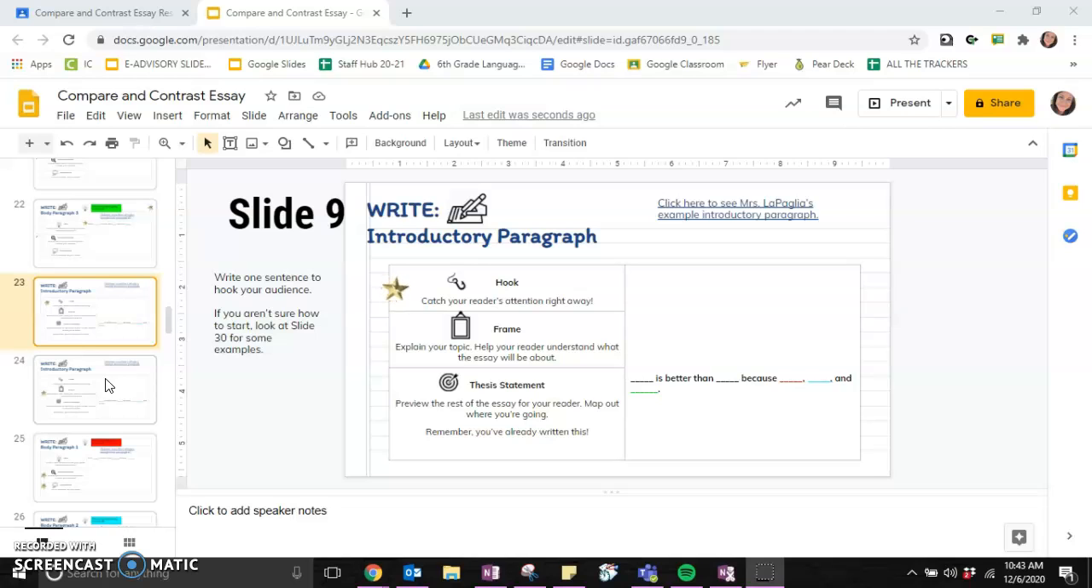The next part of your essay that you are going to write is the hook. The hook is one sentence that will catch your reader's attention right away and make them want to read more. If you aren't sure how to write a hook or you can't think of a hook, you can go to slide 30 and look for some examples. You're also welcome to look at Mrs. LaPaglia's example introductory paragraph to get some ideas for how to begin the intro paragraph. Please pause the video and write your hook sentence on slide 9.